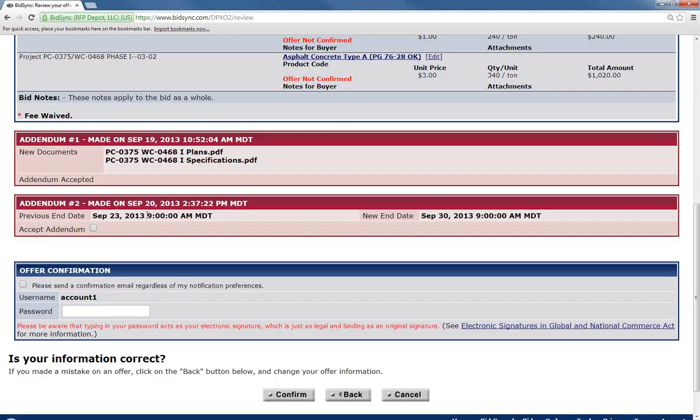You will be required to accept any addendums on the system. So the first one we've already accepted. I accepted on previous offers. So all I need to do is accept addendum number 2. So all I'll do is go ahead and just check that box to accept the addendum. If you miss that, the system will error out and not allow you to place your offer until you have accepted the addendum.